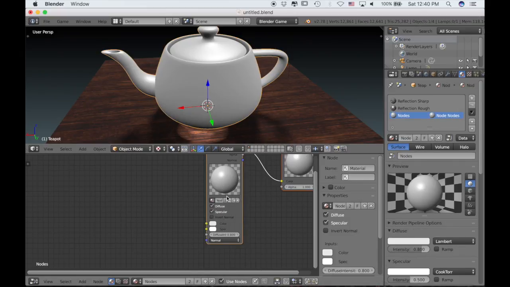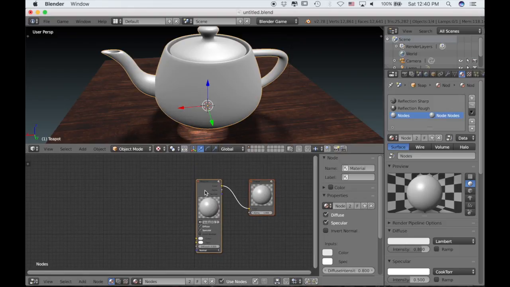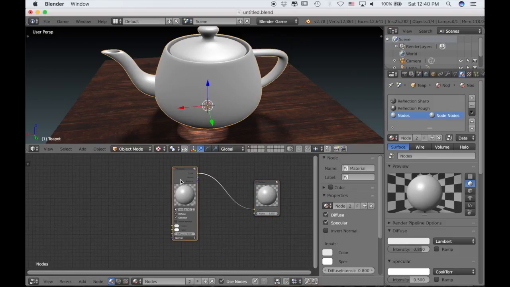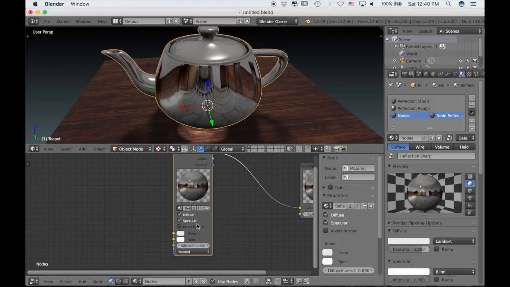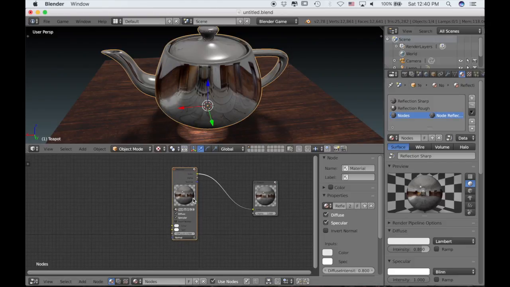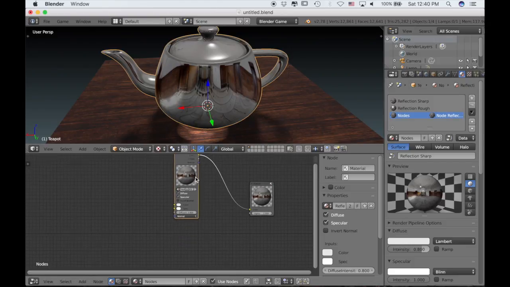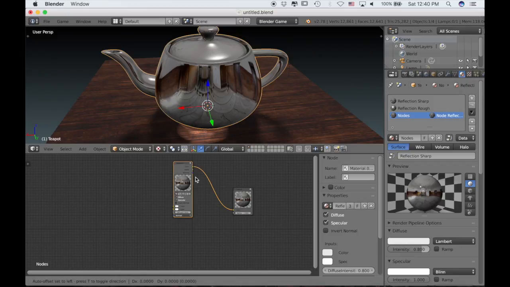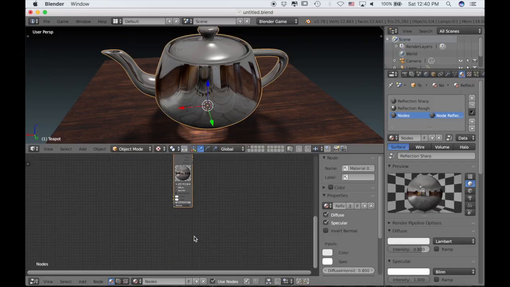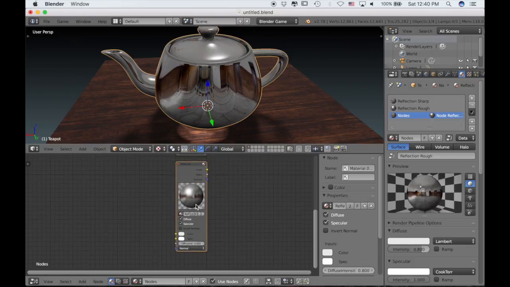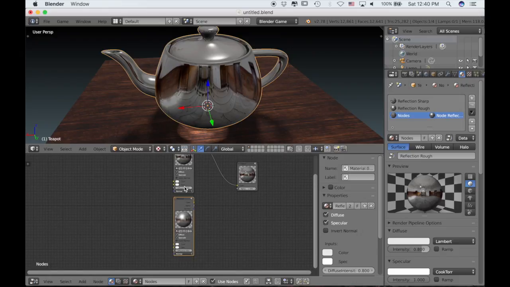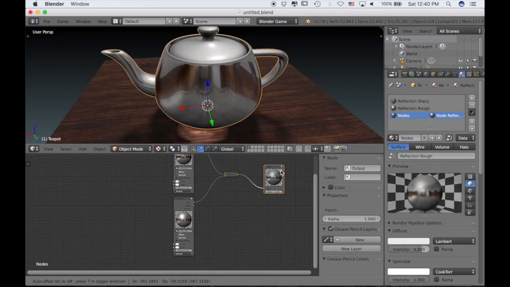And so now, again, we're going to start out basically the same way that we did the last time with the glossy shader. So in the material node, I want to open the sharp reflection, and then duplicate this node with Shift D. And in the second material, I'll open the rough reflection. And now I'm just going to mix these two materials together with a Mix RGB node.